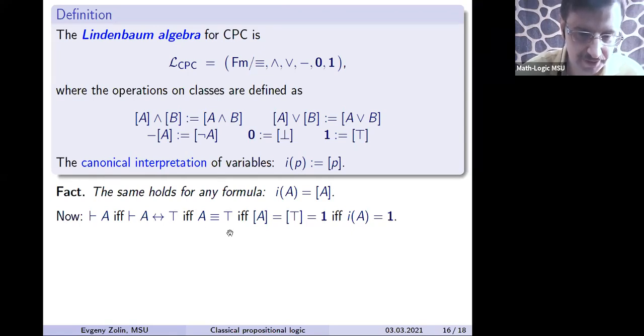So this means that A and top are related with this equivalence relation. And this means that their classes are the same. The class of A is the same as the class of top, of true, which is 1. And the class of A is just the value of A by our statement. So we obtain that the value of A is 1. So exactly those formulas have the value 1 that are the theorems of our calculus.